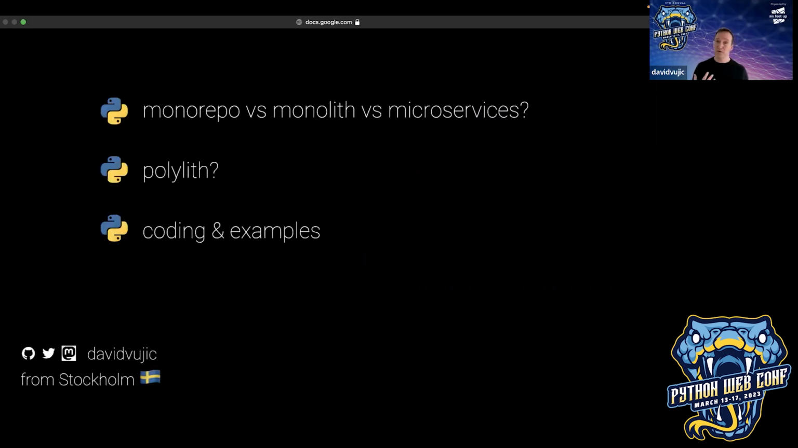And so we're starting to reach the end of my talk. To summarize, I've been talking about trying to clear out the terminology. What's a monorepo and how does that relate to monolith and microservices? I've talked a lot about the Polylith architecture, what it is and how it can solve some trade-offs with the very common setup that many Python teams have, and also showed some examples and some CLI commands and a little bit of code examples too.